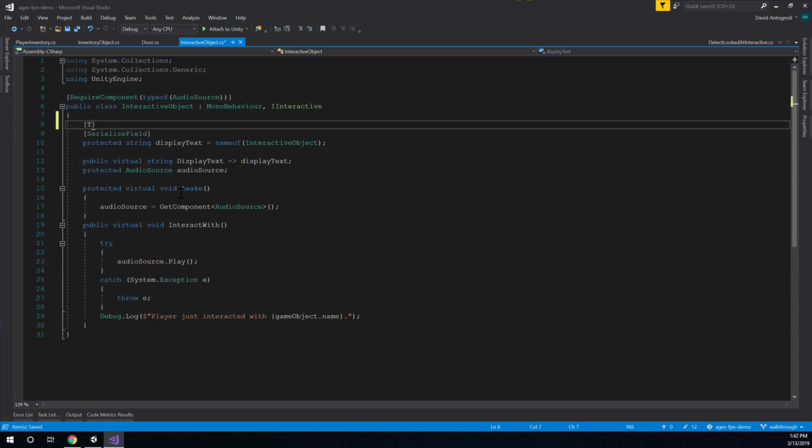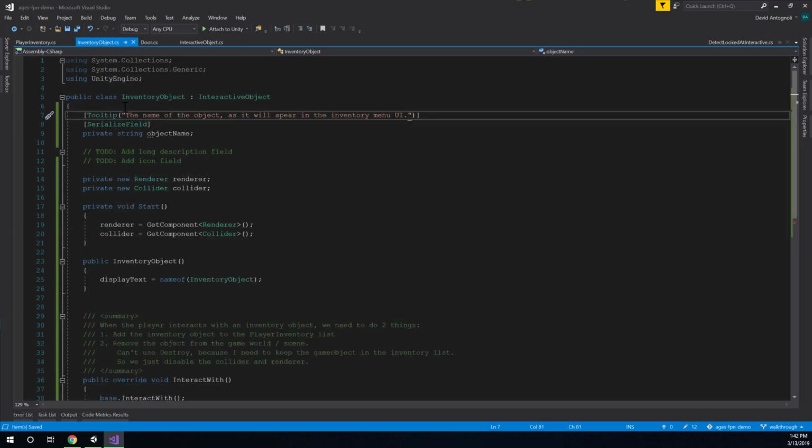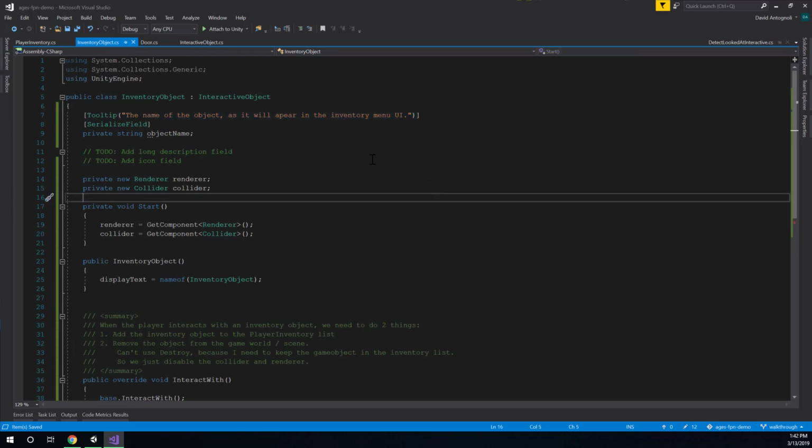So let's add a tooltip to this guy, and we'll say that this is the text that will display in the UI when the player looks at this object in the world. Okay. So hopefully that's a clear enough difference. This is what you see when you're actually looking at it in the world, and this is what you see when you look at it in the menu, right?